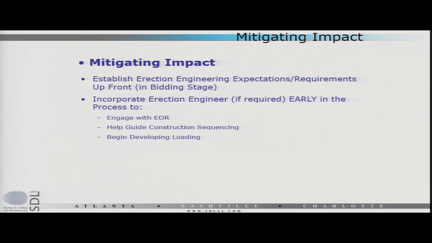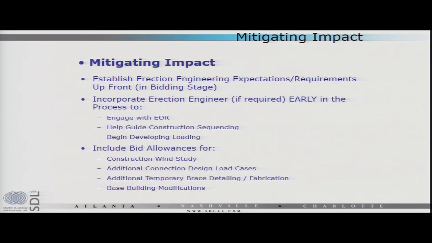You can help guide the erection sequencing, like what we were just talking about, where perhaps we could start at point A, then point B, and save a lot of time and a lot of money. You can begin developing loading requirements as early as possible. And then include in your bid allowances for larger jobs, monies for a construction wind study. This is what I was talking about earlier. These are, again, not expensive, and they provide a tremendous return on their value in terms of construction bracing, right?